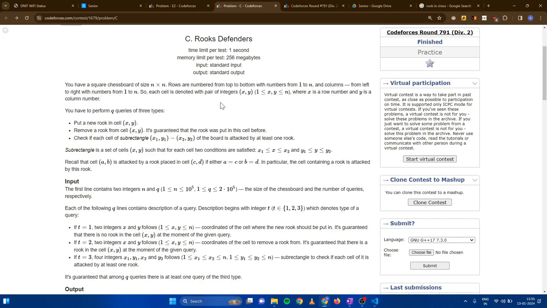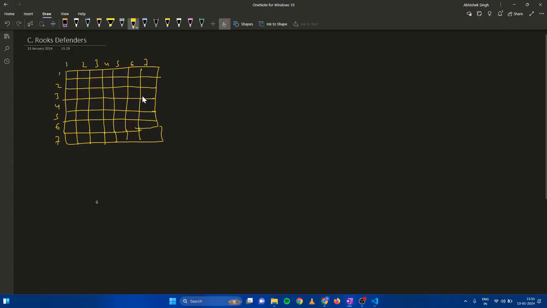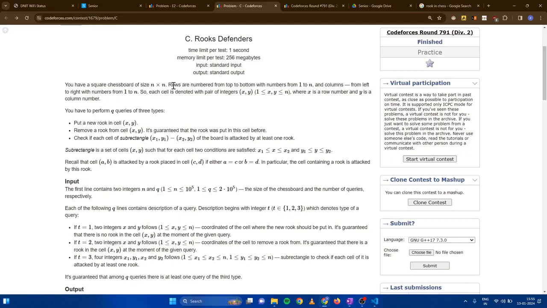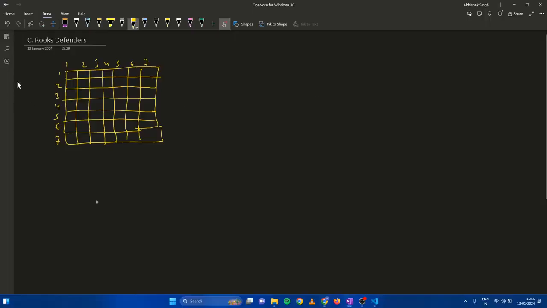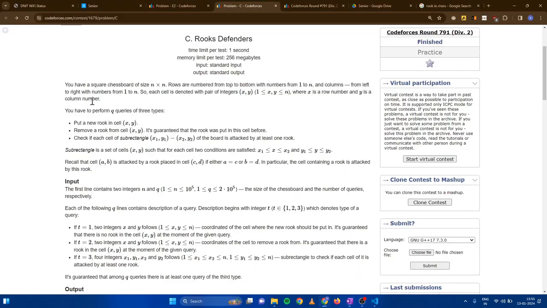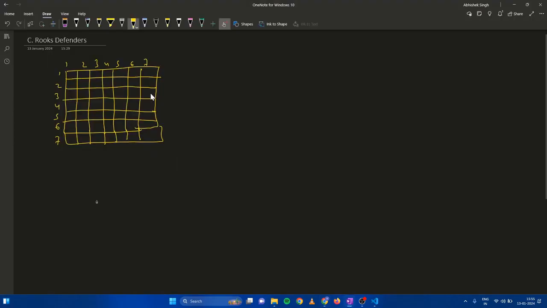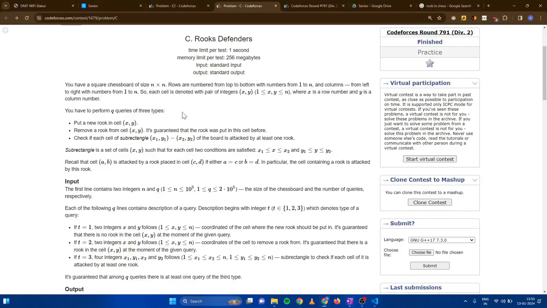It says that we have a square chessboard of size n cross n. Let's consider n is equal to 7, so we have a square chessboard of 7 cross 7. Rows are numbered from 1 to n from top to bottom, and similarly, columns are numbered from 1 to n from left to right. Each cell is denoted by x comma y, where x is the row number and y is the column number.